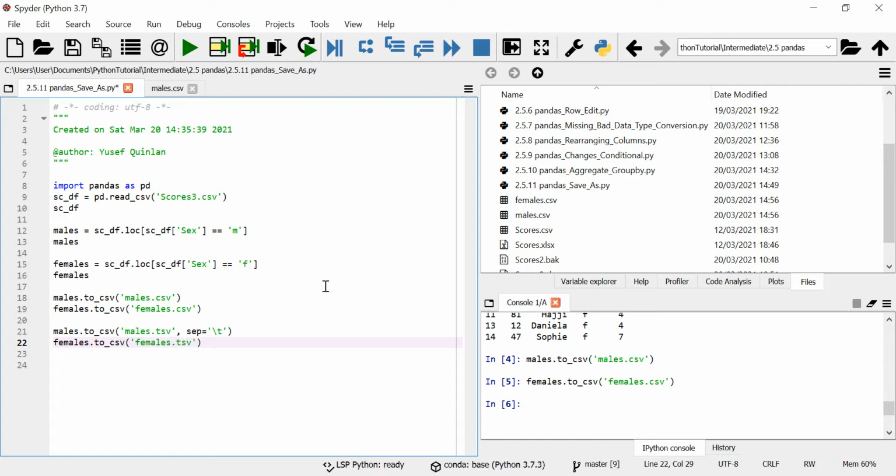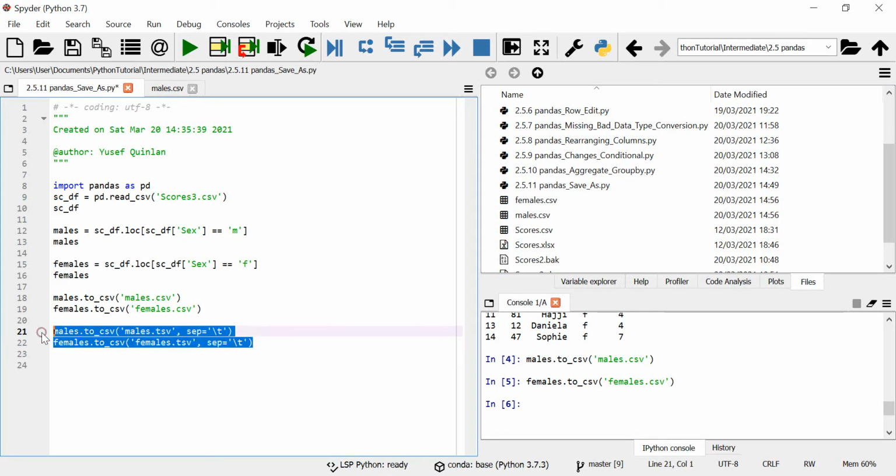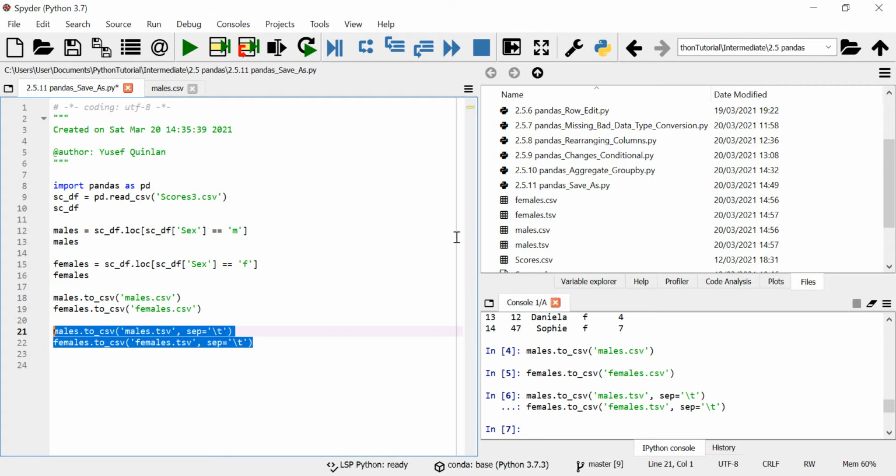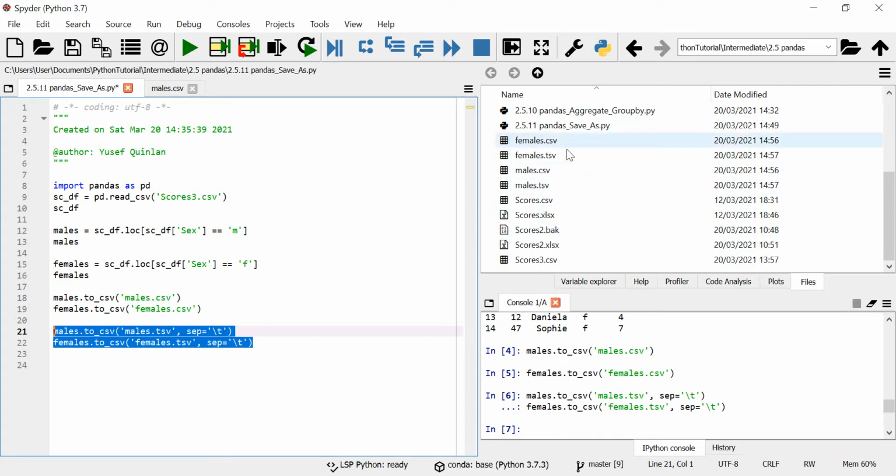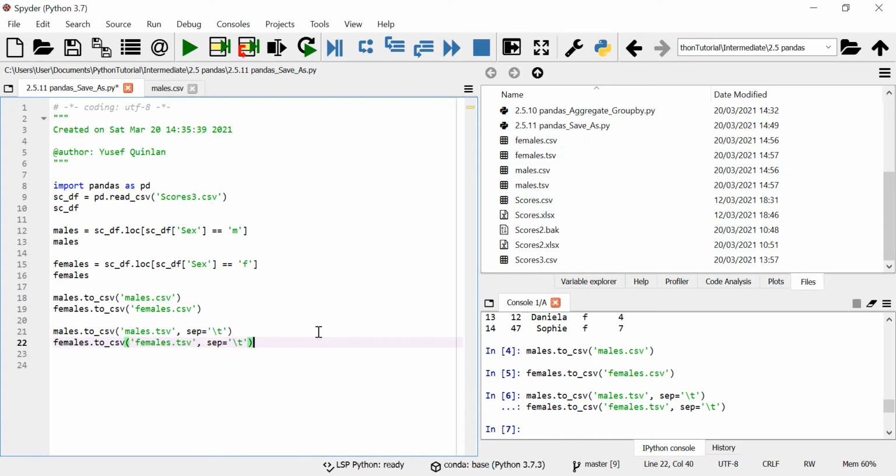Females.tsv, so we can do it for both of them. Sep equals backslash t, and we should get two files like that. And that's worked. I can't actually show you them on here, but I've already tried this outside of this lesson, and I already know it's valid, so I'm not too worried about that.